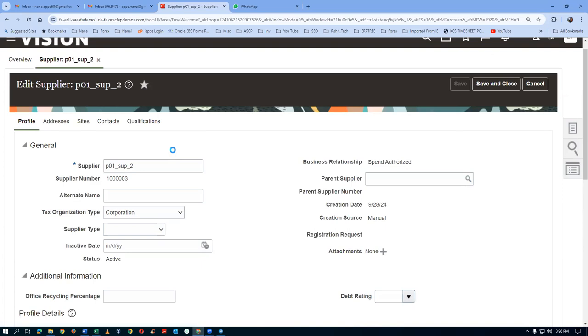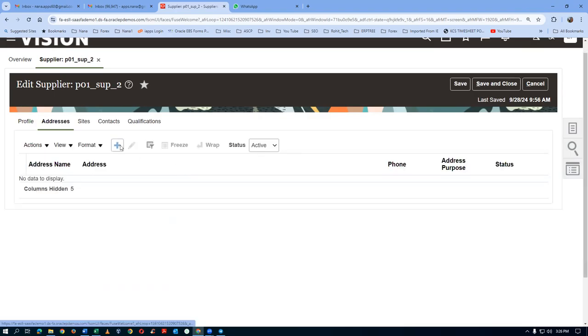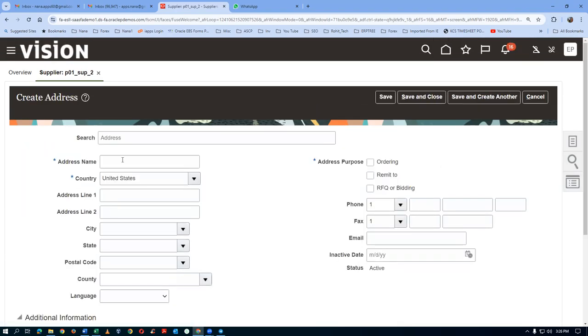Click on save, and then go to the address part of it. There's no save. Now click on it, and then I go to the address. I don't get the address. Now click on plus. Now I get the address. The address is P01_sub_2.